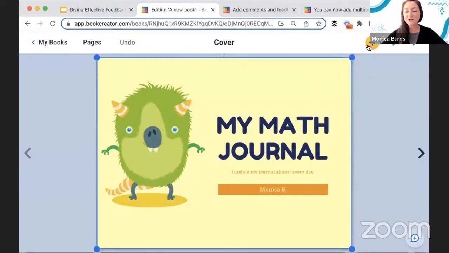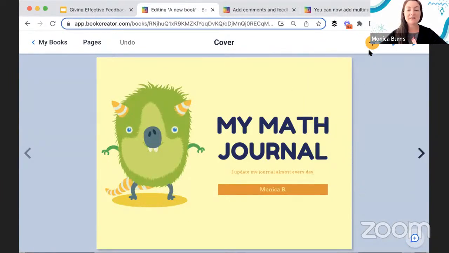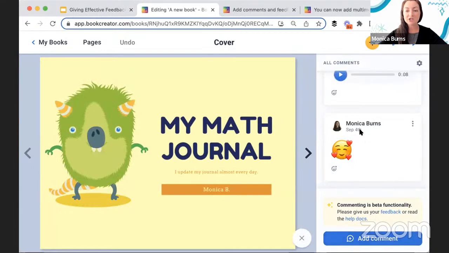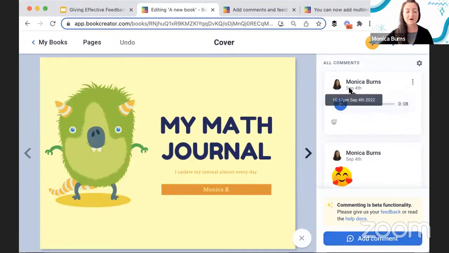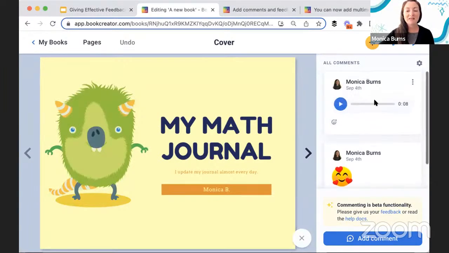And when I go to add a new page, or add something new to my page, I've got all the same functionality that you know and love about Book Creator. What is new inside of the space isn't the plus sign at the top, but the plus sign down here at the bottom. You can see that I originally took the screenshots for this a couple weeks ago on September 4th. So you can see the comments from back then where I left that audio comment and that emoji comment. But I'm going to make a new page and show you what it looks like to add in some more comments with a fresh start.